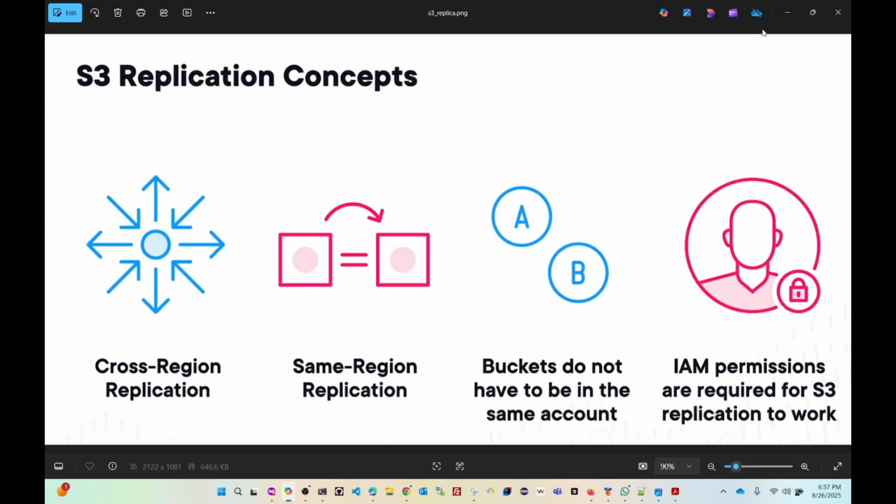Now, what are the basic concepts that we need to know? One, like I mentioned, you can do replication across regions. You can do it in the same region. Buckets don't have to be in the same account. That's why we have cross-account replication as well. And also, there is a requirement for an IAM permission to allow replication to work.